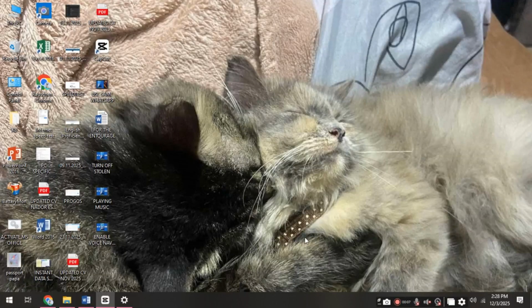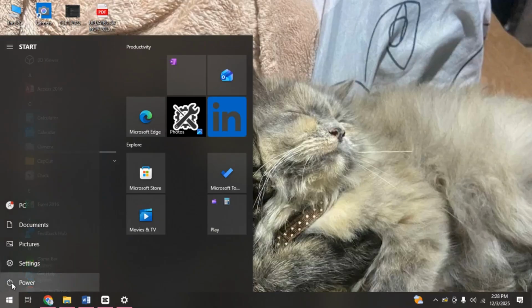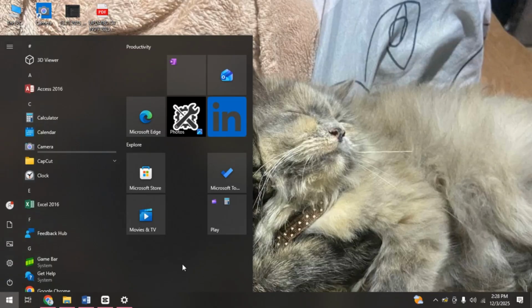Your Windows 11 will now load with only essential drivers, making it easier to diagnose issues. And to exit safe mode later, just restart your computer normally.